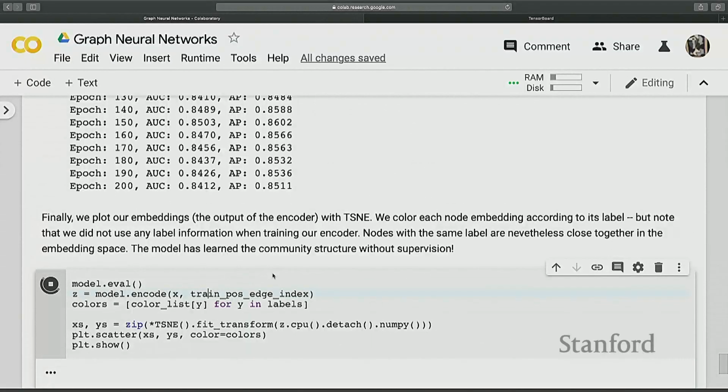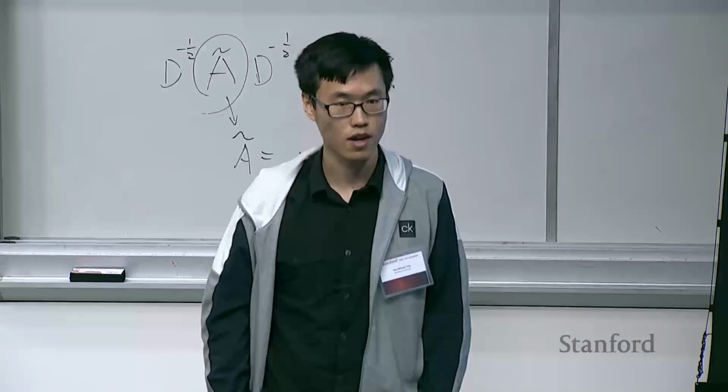And that's it for everything related to PyTorch Geometric. Is there any question?